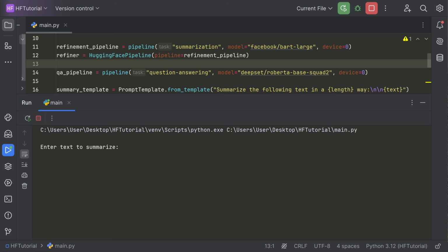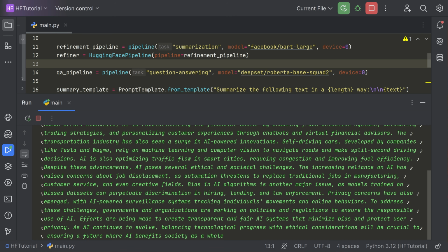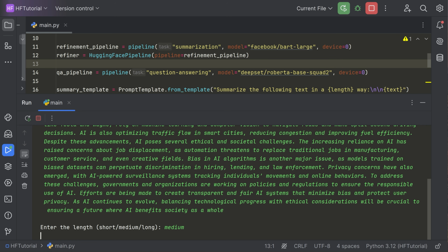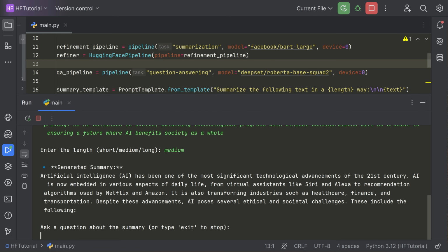Okay, so it asked me for the text to summarize, so let's paste that. This is just a bunch of information about AI. And then I'm going to say enter the length. Let's go with medium length. Okay, let's give this a second to generate the summary. So it's given us the summary there, and then we can ask a question.